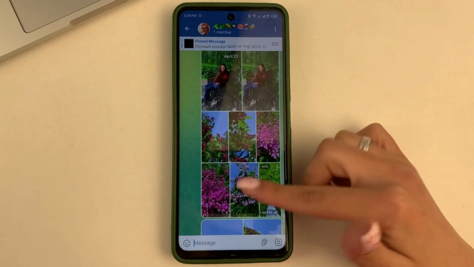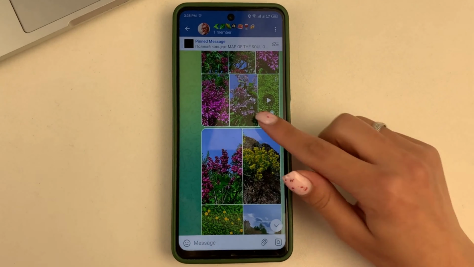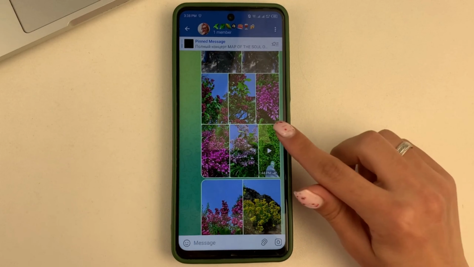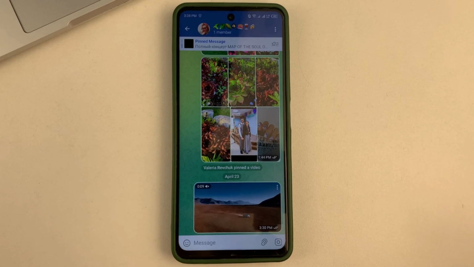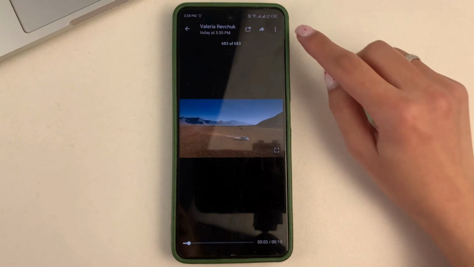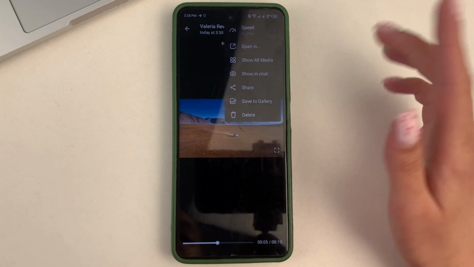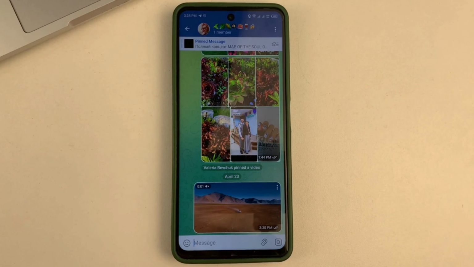Also, if it is, for example, a video that is among the many photos, as you can see, here too, there are three dots on it that you can click on in order to save it. The second way to save a video is to open it. Then click also on the three dots, and then click Save to Gallery. No matter which way you choose, both are valid.